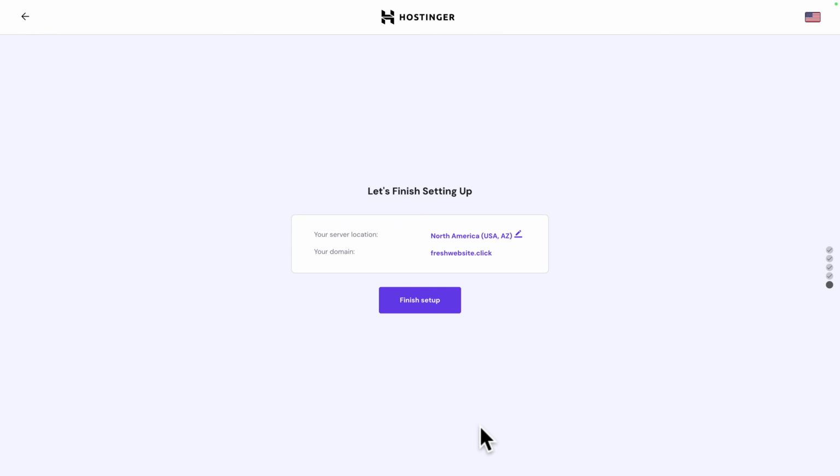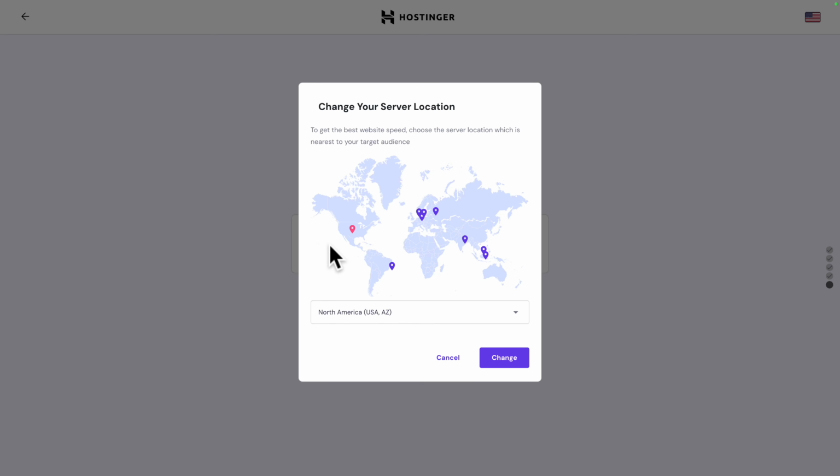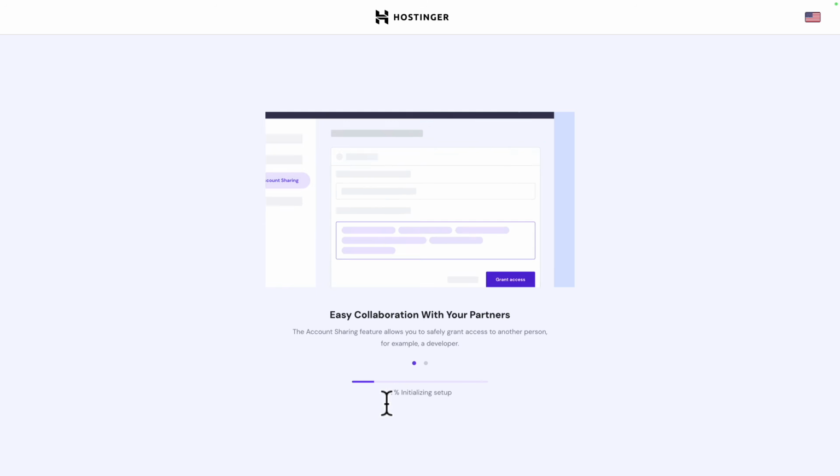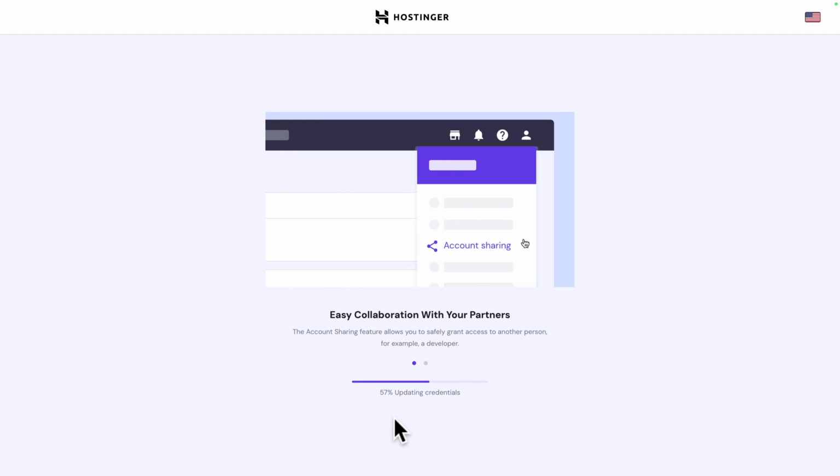Great, now you can select your server location. So if you click on the pencil icon, you see this map. And by default, right now we are in North America, in Arizona. But let's say you are in Europe and most of your customers are in Europe. You may want to select a different one, like France, United Kingdom. You get the idea. But right now, I'm gonna leave it as it is. So click on Change and Finish Setup. And here at the bottom, you see a Setup Progress bar.